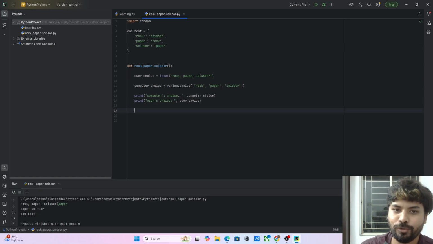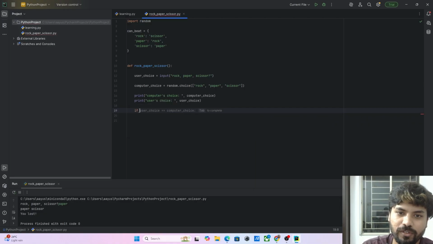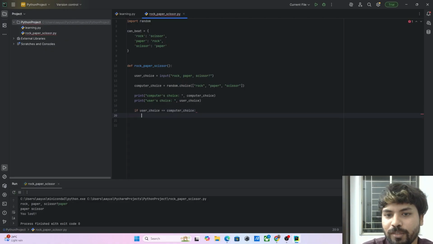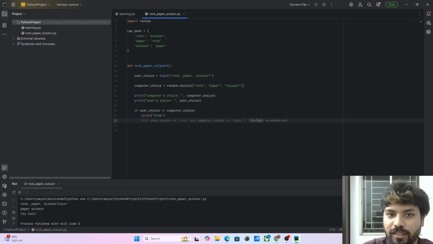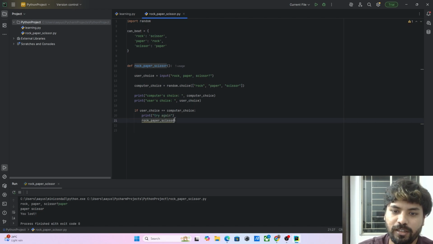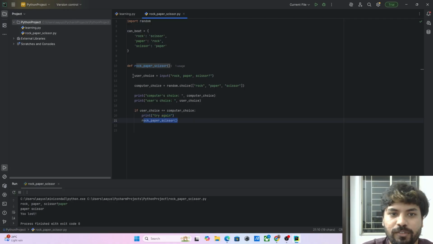Okay, so now we will write an if condition. If user's choice is equal to computer's choice, then we will print it's a draw, and then we will call this function again. We will say try again. And why we are calling this function again is because it's a draw and we want to rerun this function.